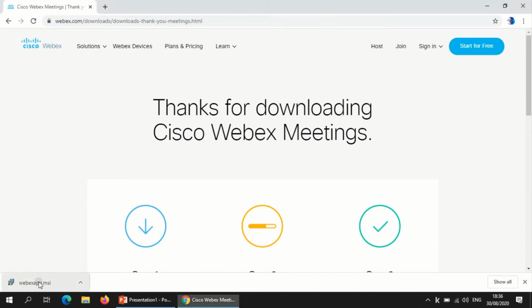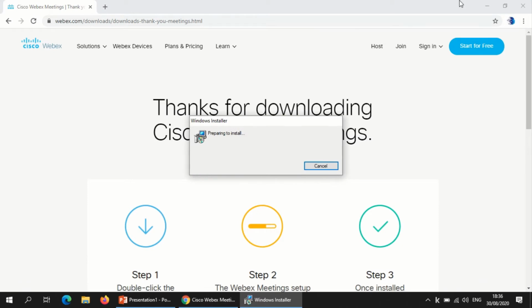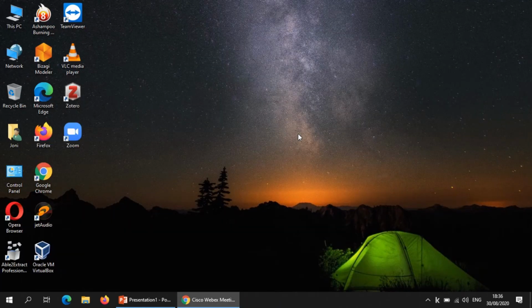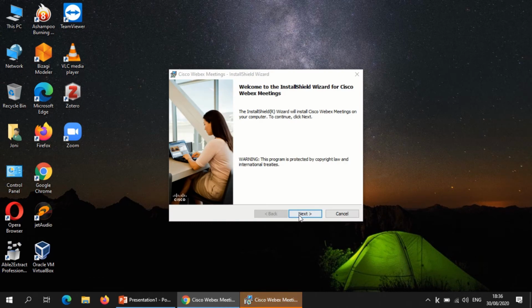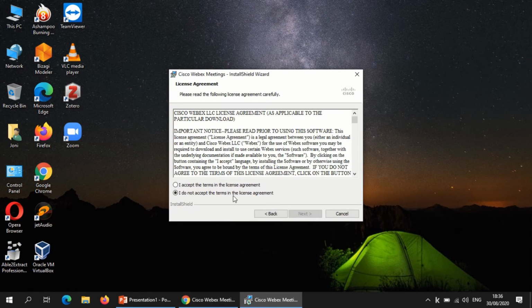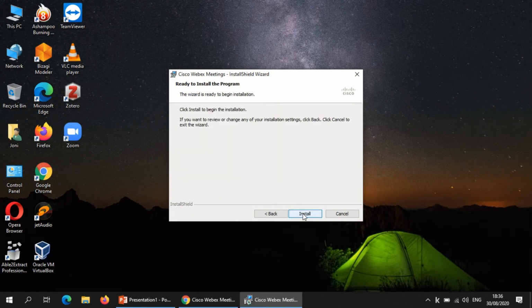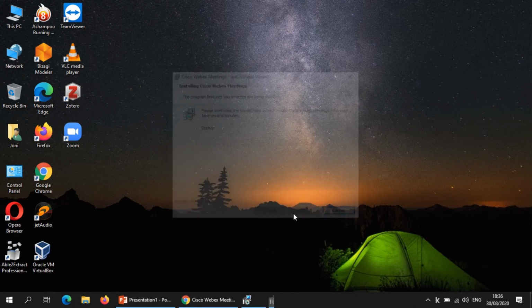You can click on the file for it to start installing. So it has started installing. So you click next for the program to start installing on your machine. You have to accept the terms in the license agreement. Then you click next. Then you start installing.